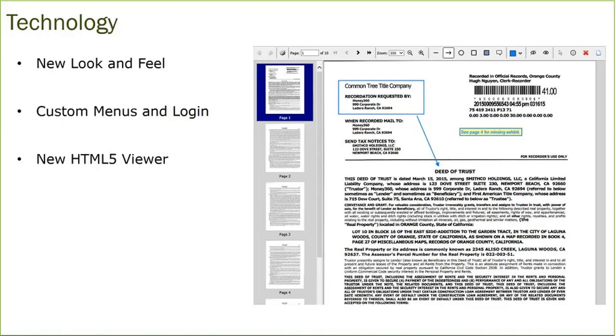And technology. So the new look and feel, you'll see that today. Custom menus, you can change the menus, you can change the login screens, you can change the color themes. Generally, the system has got a bit of a refresh on its look and feel. The new HTML5 viewer is fully functional. It's got annotations, redactions, and is a very powerful viewing technology. It's completely thin client, doesn't require any plugins.